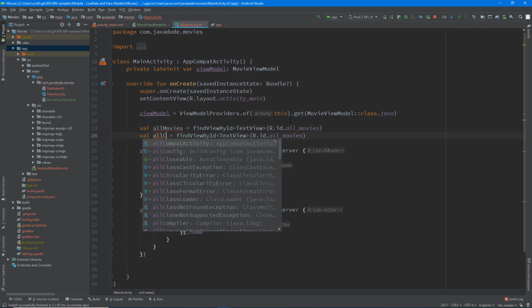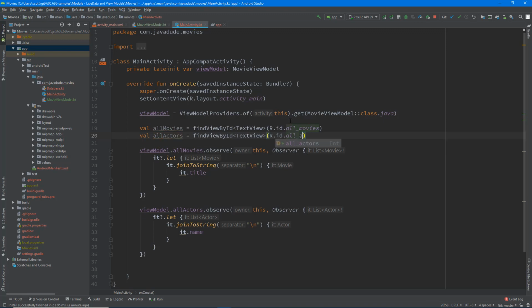We'll do the same thing for all actors. And then inside here, I'm going to say allMovies.text equals that. Now, if this is null, the result of this entire it.let is going to be null. If I set the text to null, it's just going to use a blank on the screen. I could use Elvis down here and say "No movies in database," something like that. We'll do the same thing here: "No actors in database." And I'll say allActors.text equals that.